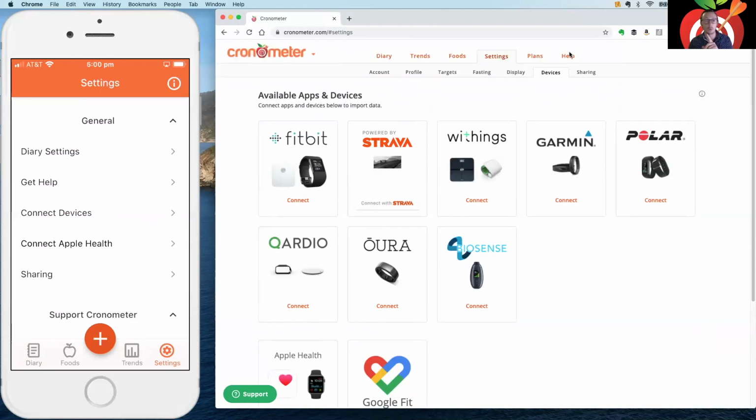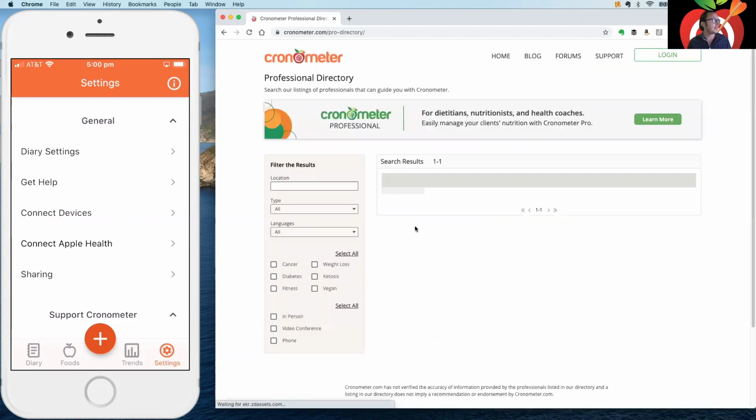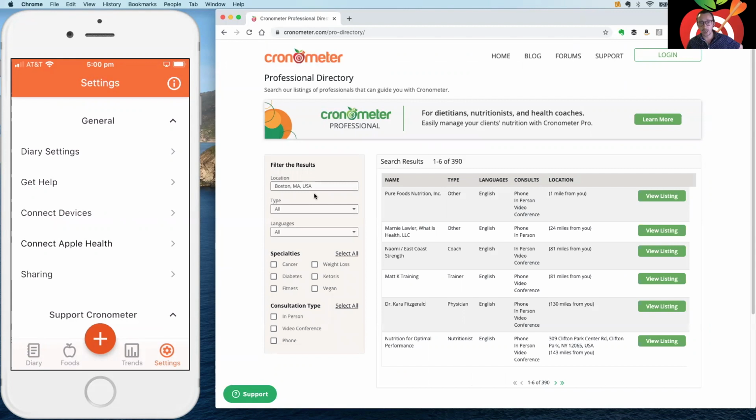I did mention that there's a professional directory. Go to help, search, find a professional, and then you can search pros in your area or people who do telemedicine and all that. You can search and find a specialty that you need or whatever the case may be. So that's how you could find a pro that works with Cronometer.